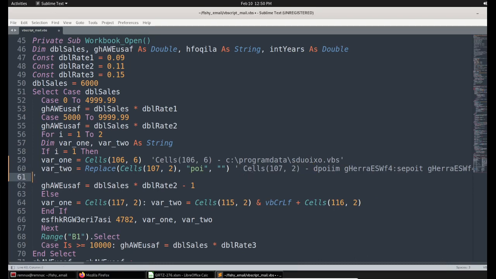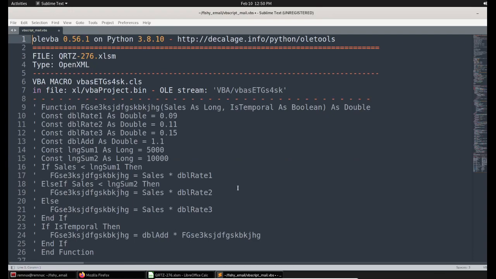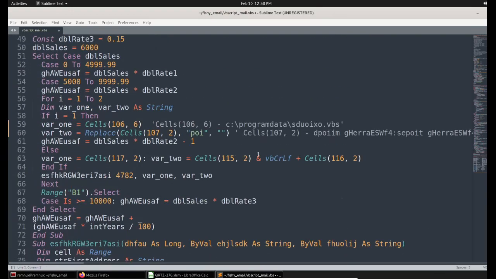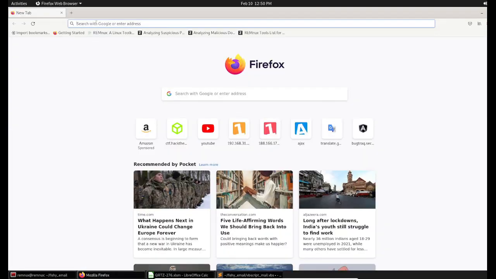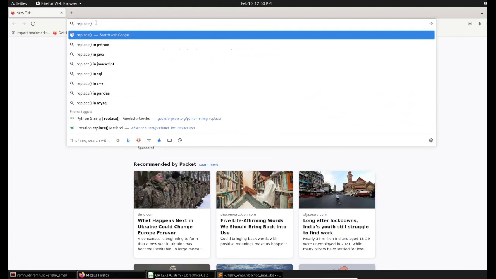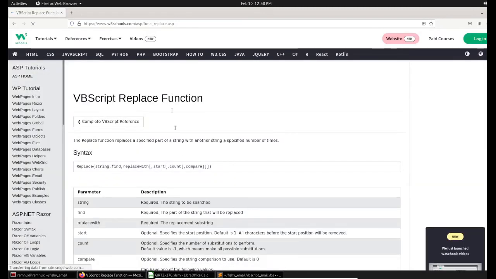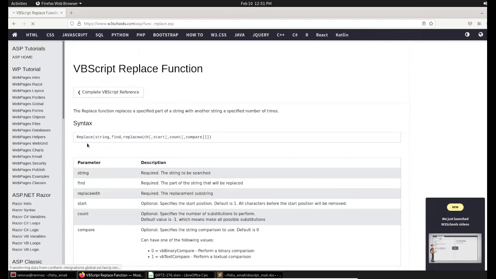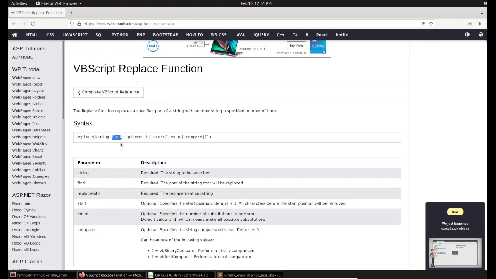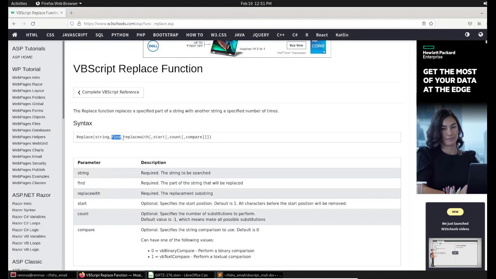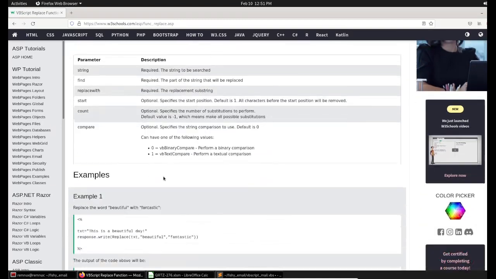So I simply pasted the contents as comments. And let's see what the Replace function in VBScript is. All right, now I can see the syntax. Replace: the first argument is the string that we need to search, the second argument is find, and the third argument is replace with. So this is the thing.